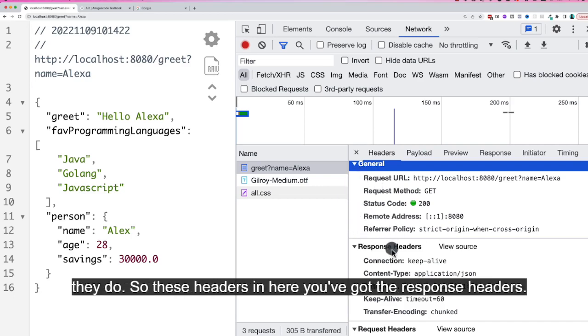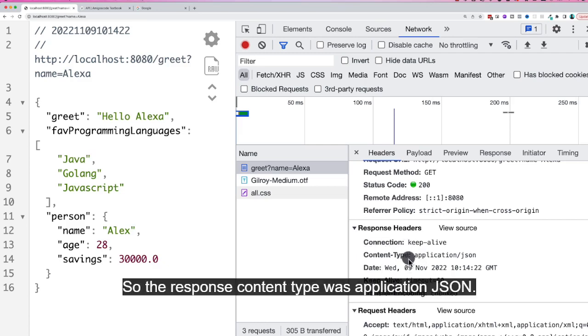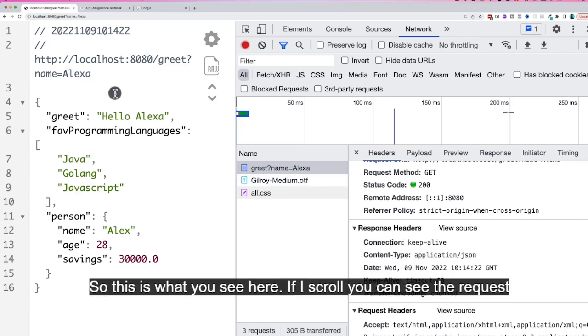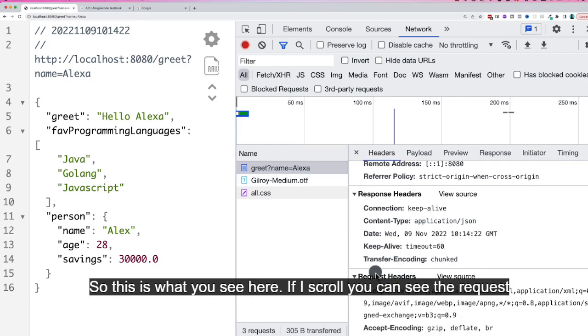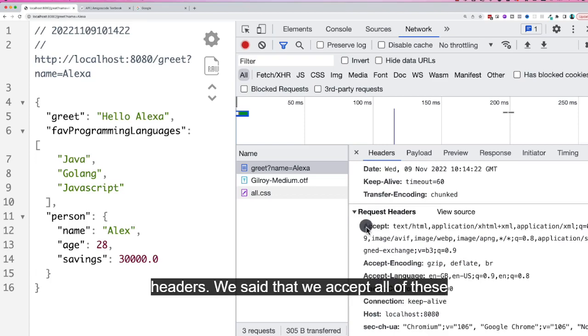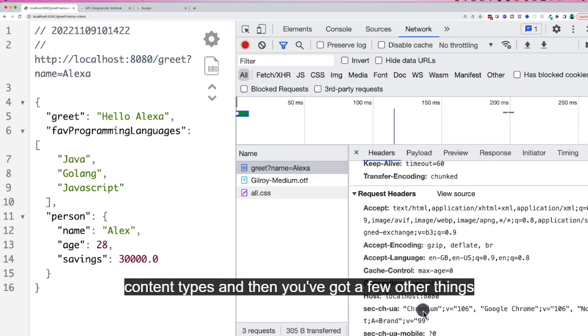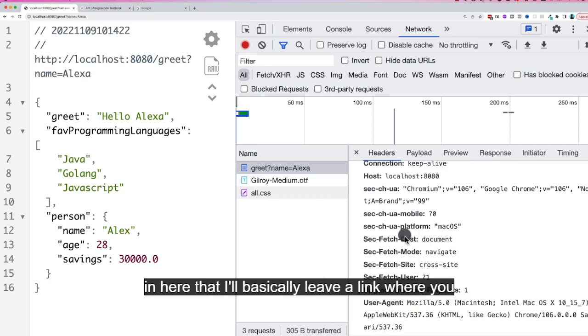So these headers in here, you've got the response headers. The response content type was application/json. So this is what you see here. If I scroll, you can see the request headers. We said that we accept all of these content types. And then you've got a few other things in here that I'll leave a link to where you can learn more about these request headers.